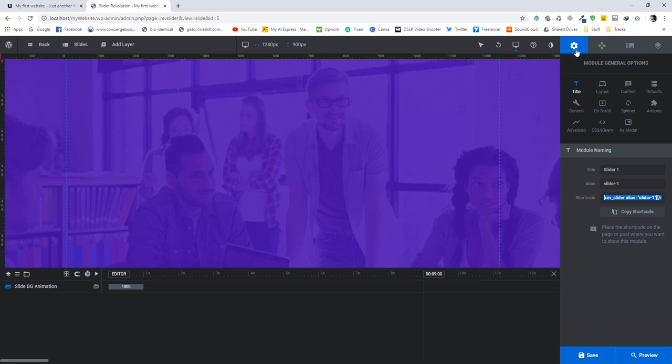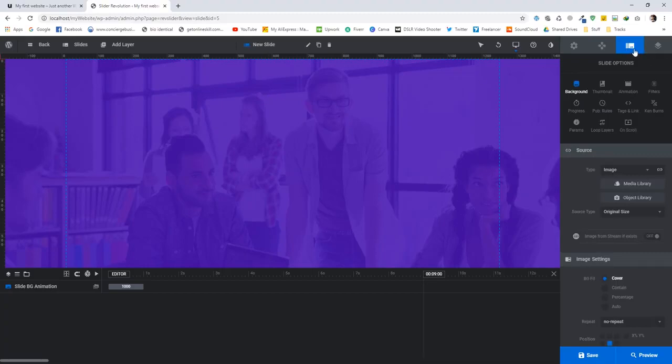Alright. And we have different options, as you can see: title, layout, content, defaults. Next to that we have navigation options. Now it is obvious. The navigation options are basically like, do you want arrows on the slider, or do you want bullet points, do you want thumbnails, like how do you want to navigate between different slides. Okay, all of that settings is found under navigation, and we will go through these, don't worry about it. And next to that we have slide options. So these options are related to the slide that you have selected.